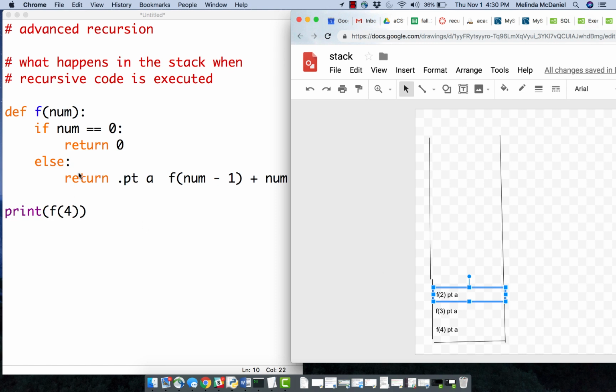Where was it in the previous call, though? It was at point A. And what was num? 2. So we go back. It's point A in the function where num is 2. And we're able to add what we just got back, which was the 1, to num. What's num? 2. So now we have 3.